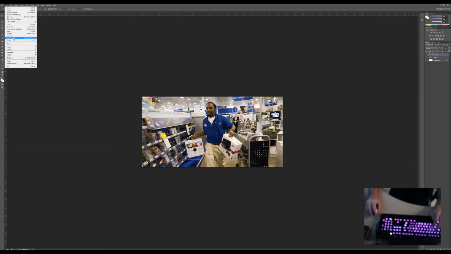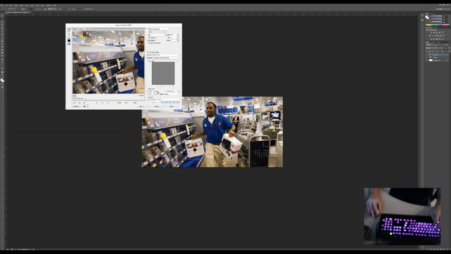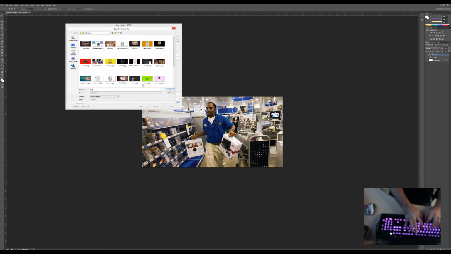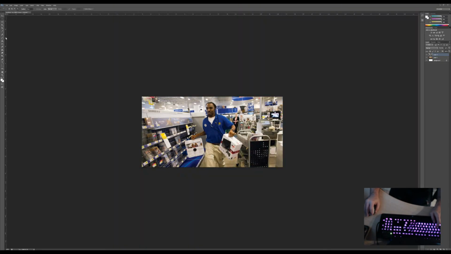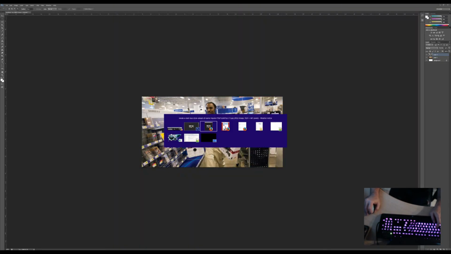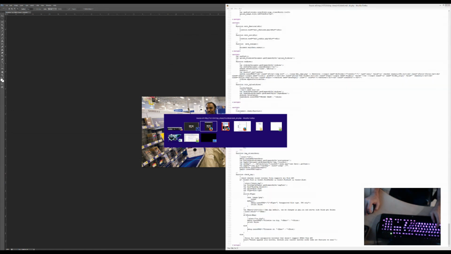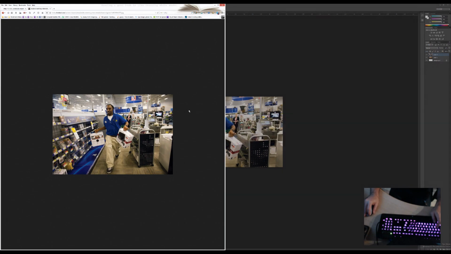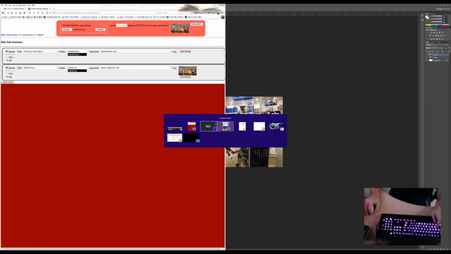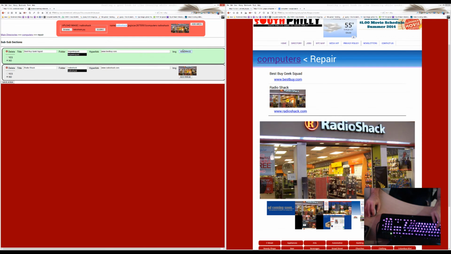So save for web. So go into here, save it. I'll just call it Best Buy. I go back into the design. Go back into the interface itself. That's just the code. Close that out. And there we go. That page on the other side.